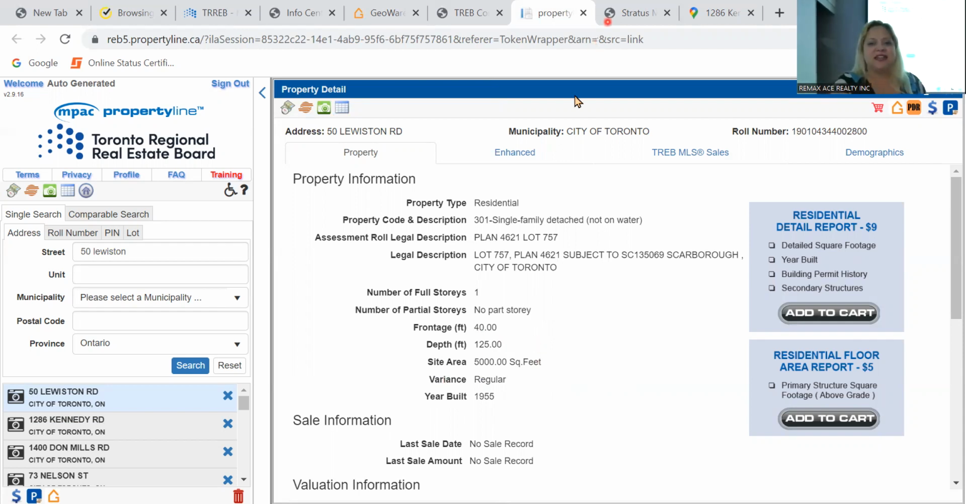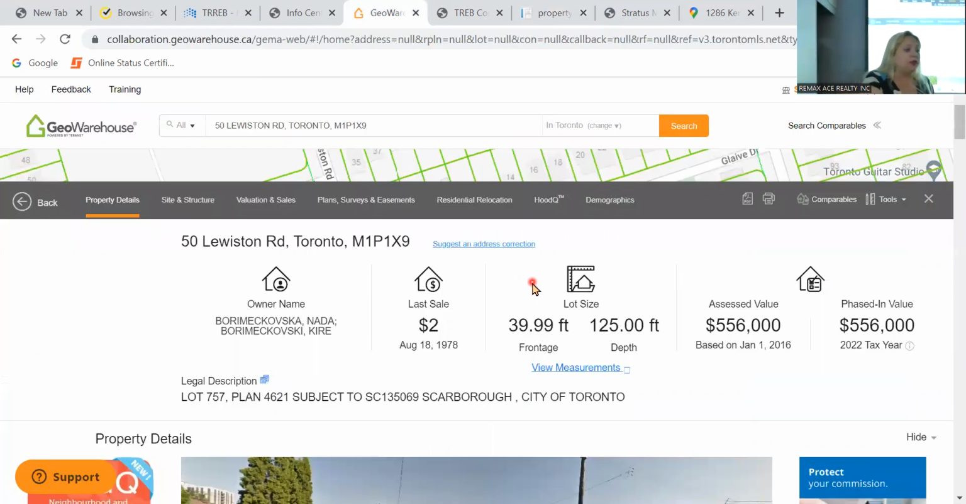So what did this say? I think Geo Warehouse said 39.99, right? Either or is fine. It's not incorrect as long as you can prove it, if God forbid you ever have an issue with RICO or TREB with your listing that's been loaded. They might say, where did you get that frontage and depth from? If you put 39.99, or if you decided to round up to 40, and they go, where did you get that from? And you check both MPAC and Geo Warehouse and it says 39.99, you'll get into trouble for differences like that.